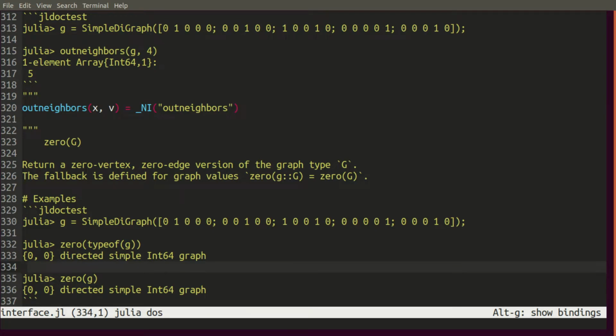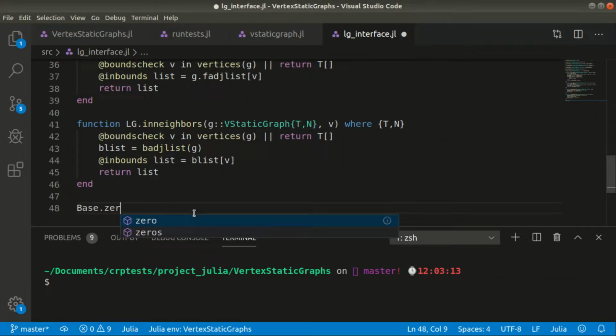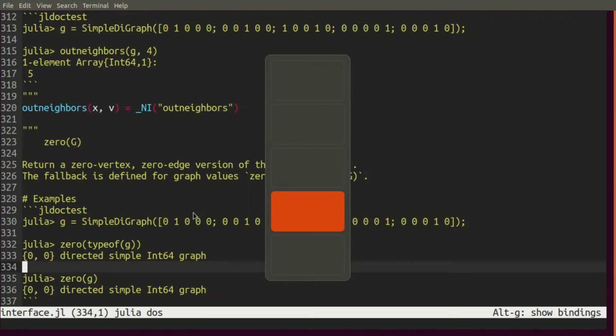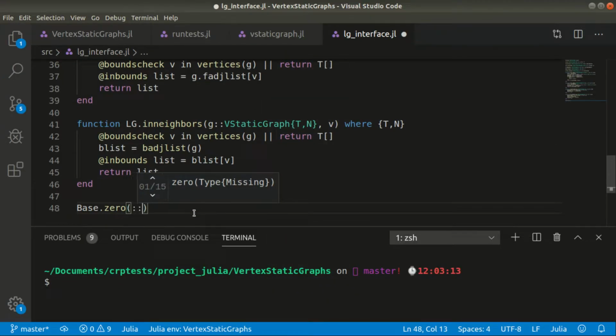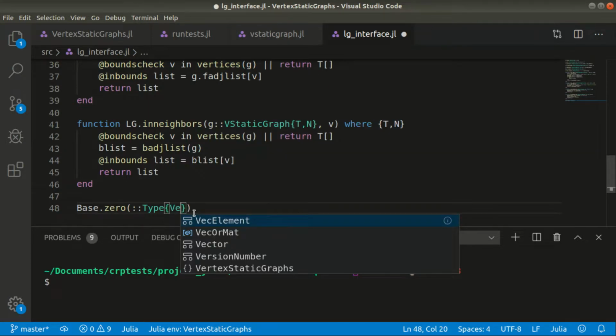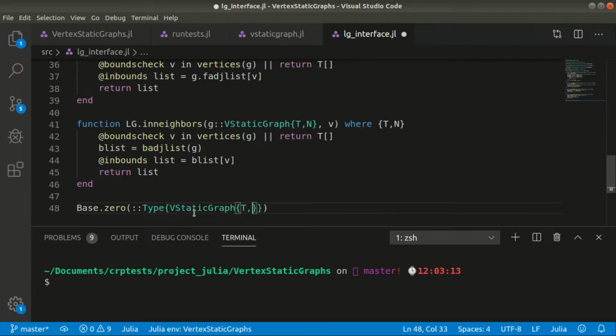Zero of the graph. Return the zero vertex, zero edge version. Do we? Okay, sure, we can do that. Base of zero of, it's on the type, right? I think, yes. So we have to define it on the type of static graph, type T and D. Yeah, it's awkward to have the N here because we are saying give me a zero edge, zero vertex. But we specify this here, so it means we're just gonna ignore this type there, which is fairly awkward.